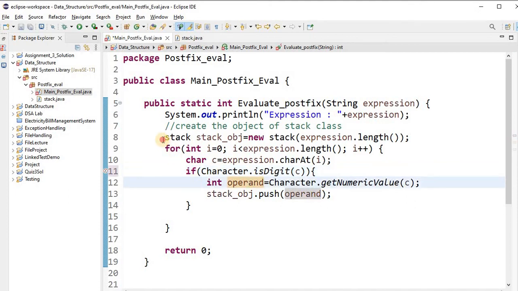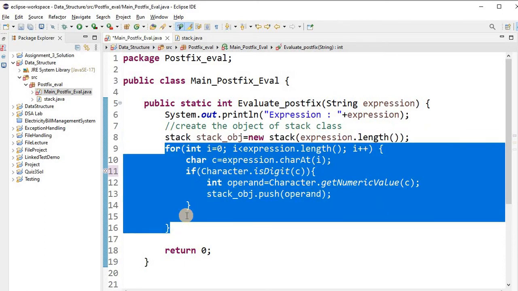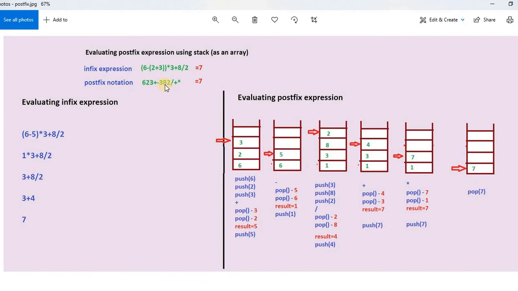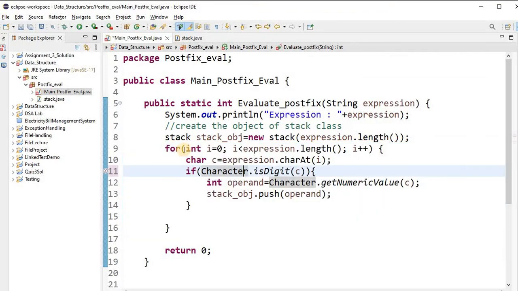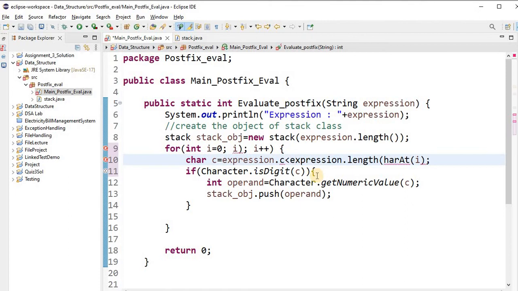You can see over here we have the object of the stack class, and then I use this for loop, which iterates over each and every character of this string. For traversing each character of the string, we need the for loop. I initialize the i variable with 0 and put the condition to traverse each element while it is less than expression.length, I mean the size of the string. Then we read the first character of the given expression.